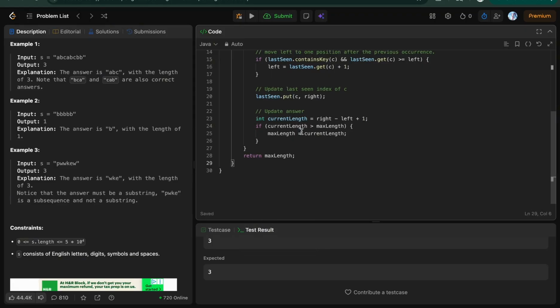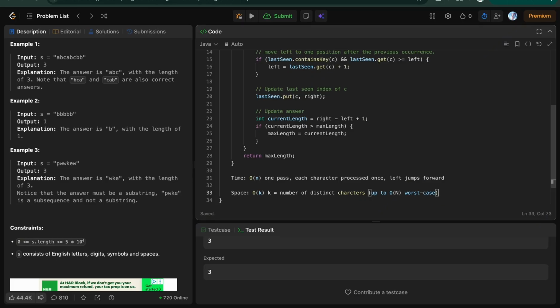Now, the time and space complexity for this one will still remain the same. This will be big O of n, because it's a one pass where each character is processed at least once, and the left just jumps forward. For space, it will be big O of k, where k is the number of distinct characters, up to big O of n in the worst case. That is it.